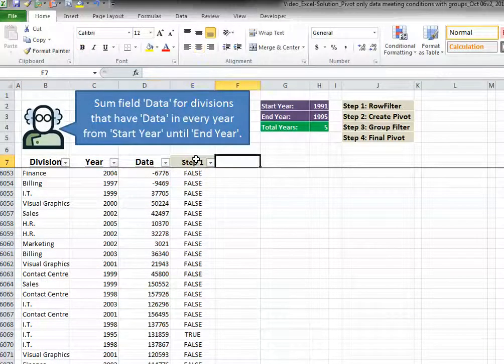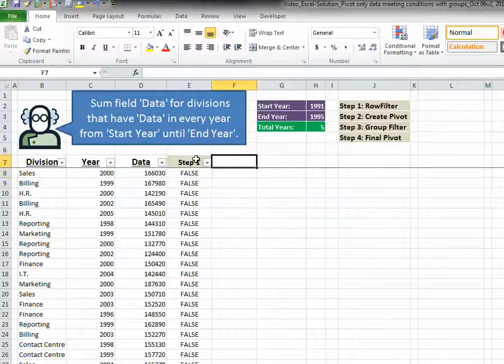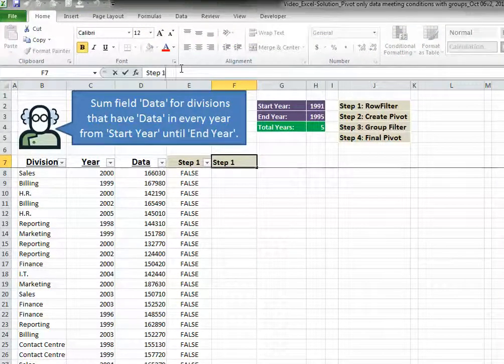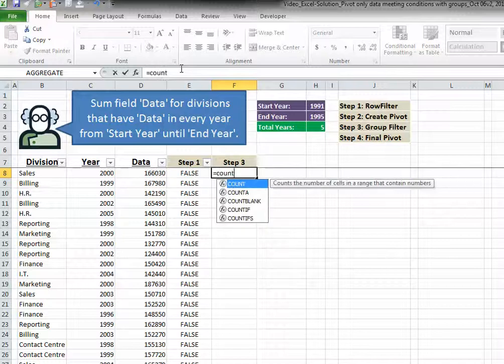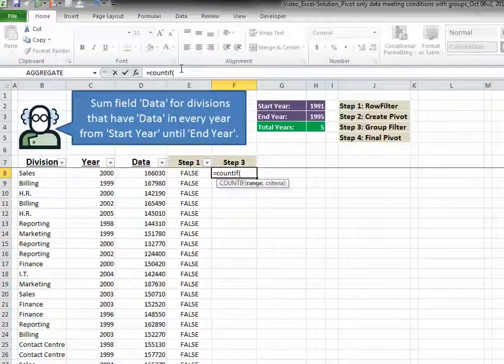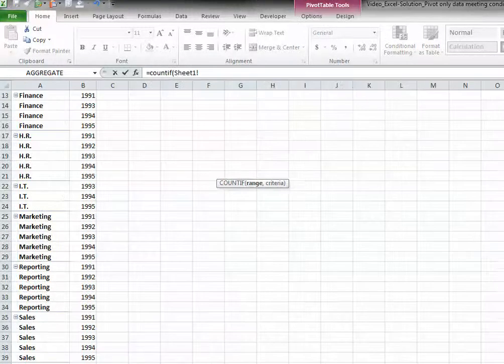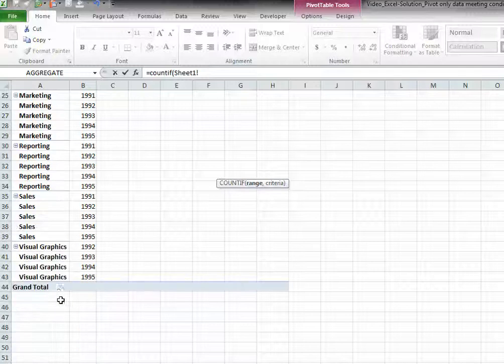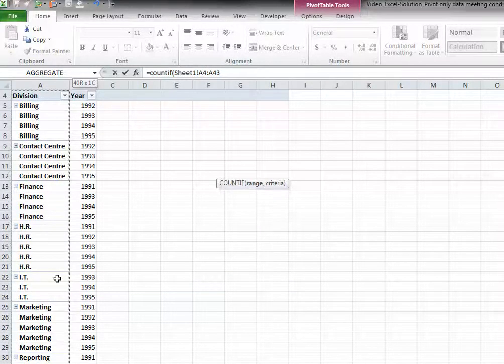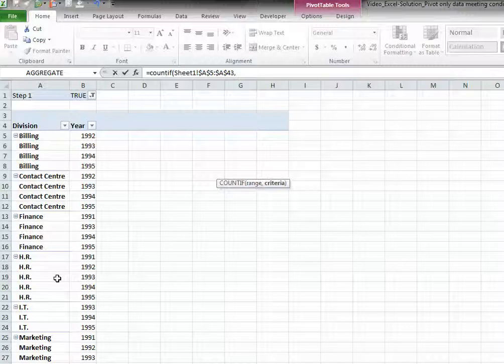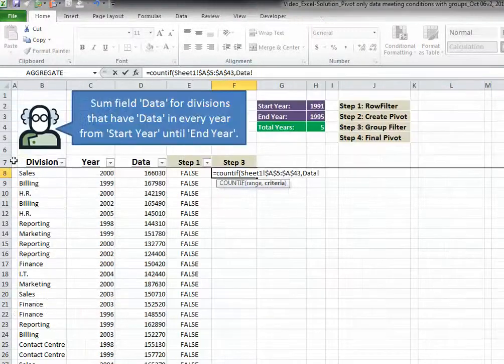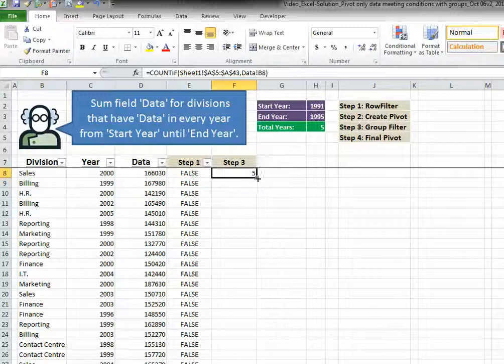The next step, so step 2 is to create that pivot, and let's call this copy paste. This is our step 3. So we want to do a counting formula to say count if, and our range is over here in our pivot. Let's go from the bottom all the way to the top into there. Press the F4 to lock that range, comma, and our criteria is obviously sales. So then we just drag this down.